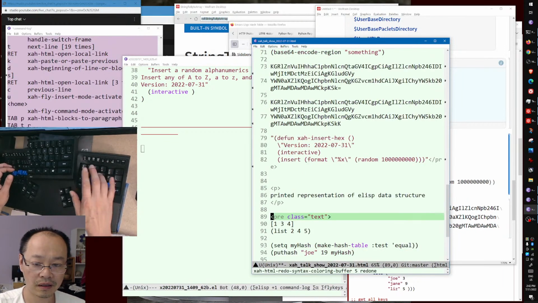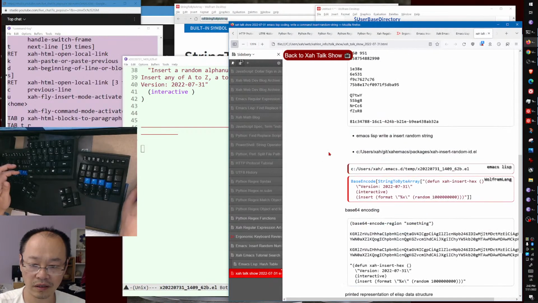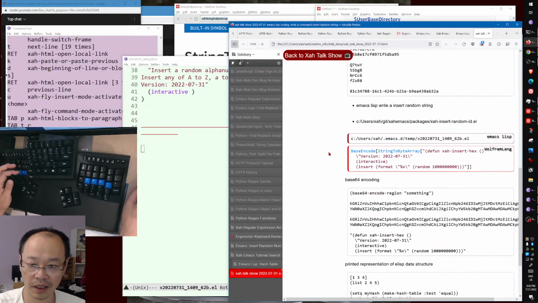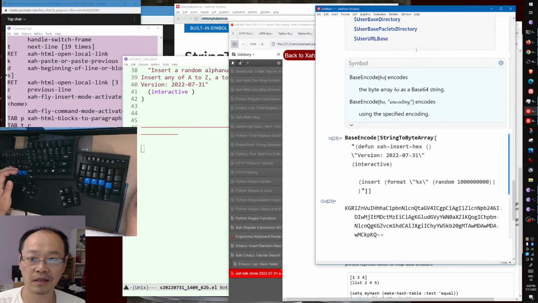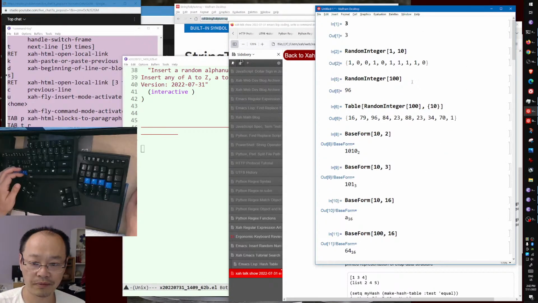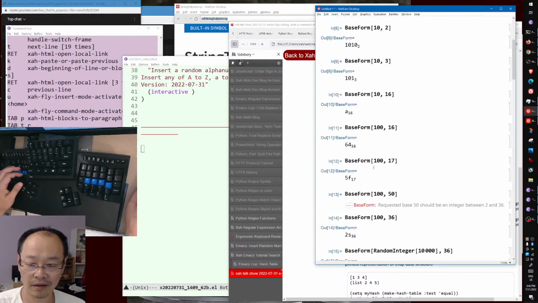Okay, and syntax color the whole thing. So this is what we talked about today: base and arbitrary number base. Okay, so we also talked about arbitrary number base. So let me show that.